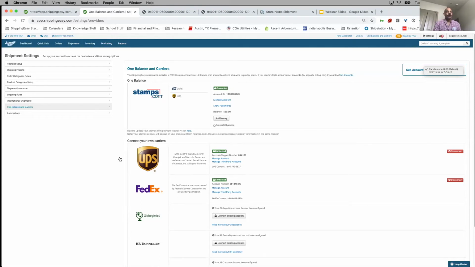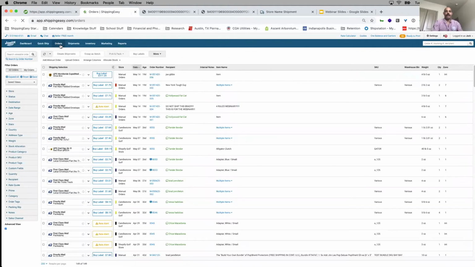If I understand your question correctly, I think you're asking how do you identify what zone a package is going to? Correct me if I'm wrong. Perfect. So to find the zone of the package, there's a couple of different ways.